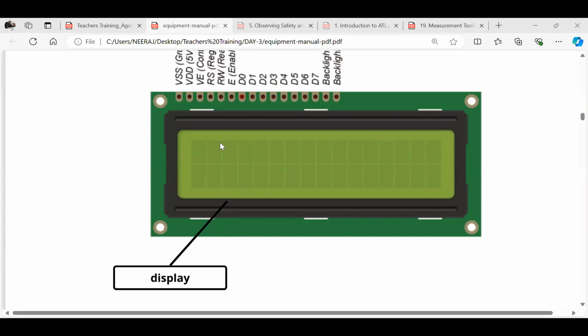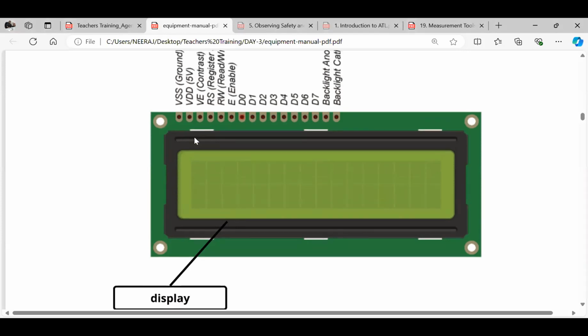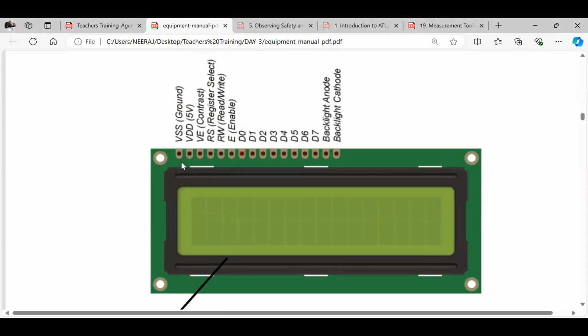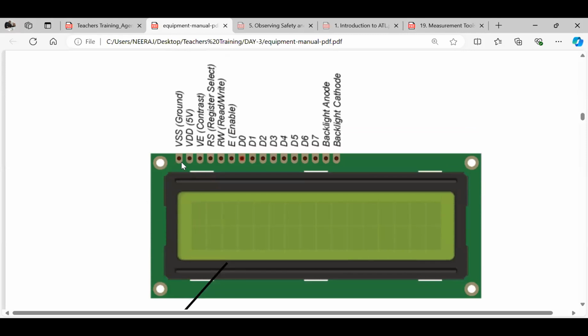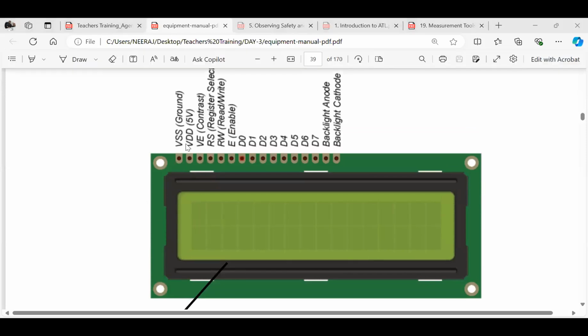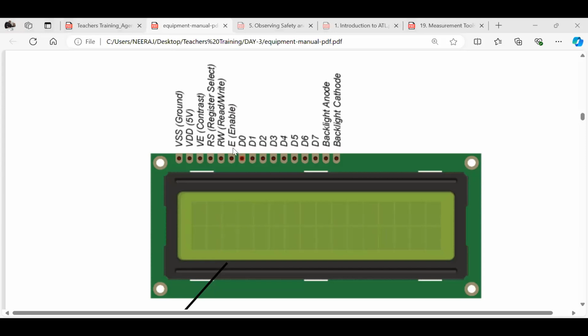Now let's discuss the pins. Can you see over here, these black and copper-colored pins through which you can control this LCD? There are VSS, VDD, VEE, RS, RW, D0 to D7. These are the controlling pins. Then backlight anode and backlight cathode. Backlight means you can control the light of this device.